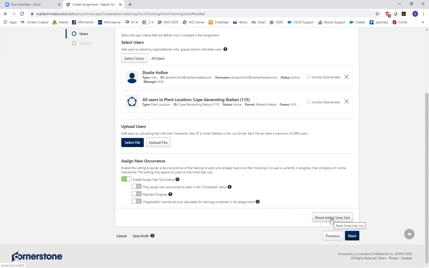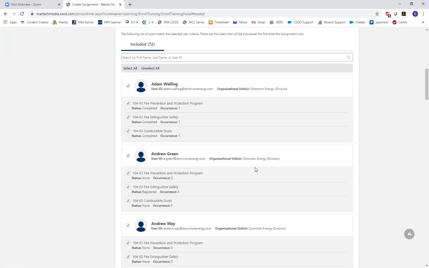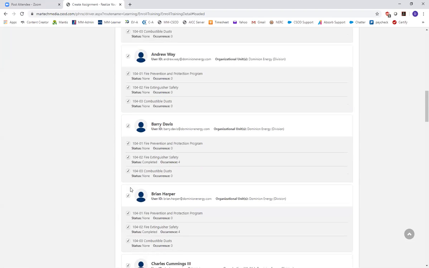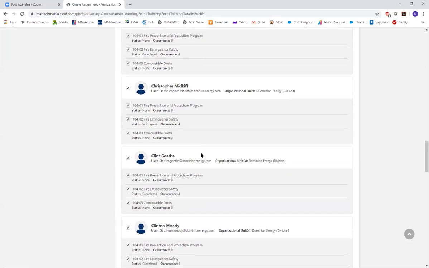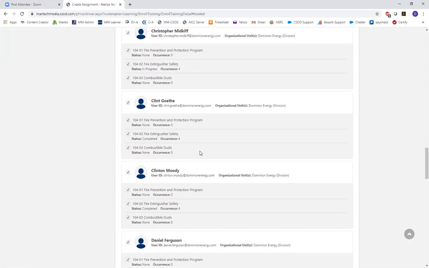And now whenever I reset the initial user list, it's going to show all these checkboxes checked. So all of these users are going to receive this assignment, and this is going to reset their enrollment. It's going to move them into a new enrollment, back into a registered status, so this will appear on their active transcript as opposed to their completed transcript.